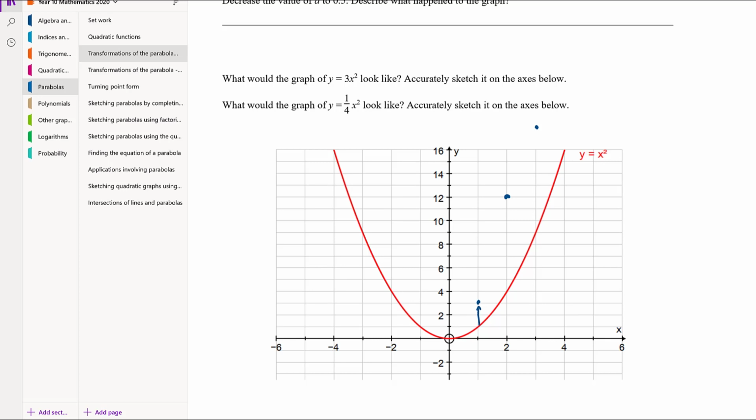Same on the other side. 0, 0 is going to stay here. 1, 1 goes to 1, 3. 2, 4 goes to 2, 12. 3, 9 goes to 3, 18, which is off the chart. And so we get a steeper parabola. Thinner, yes, but I want you to think about it more as being steeper and stretched from the x-axis. So this is y equals 3x squared.